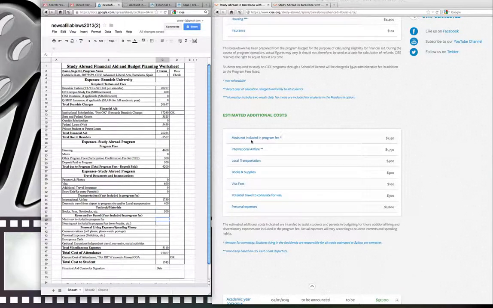Now, since I didn't include meals in my program fees, they give me an estimate of how much I'm going to have to pay out of pocket, $1,150. So I fill that number in. And I know that my housing is covered over the breaks, so I'm not going to put anything into there. And for personal expenses, the website actually lists $2,800. So that is the amount you should put in.